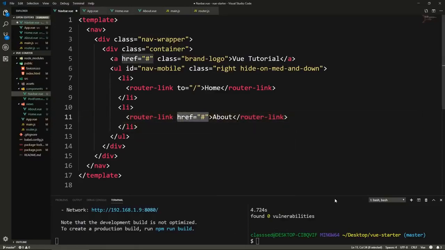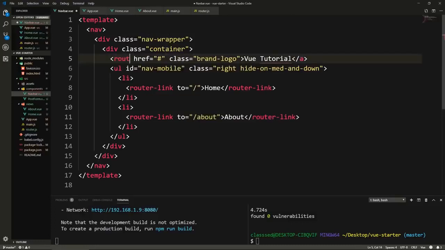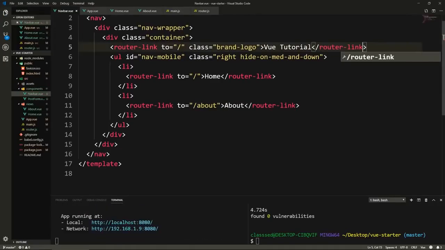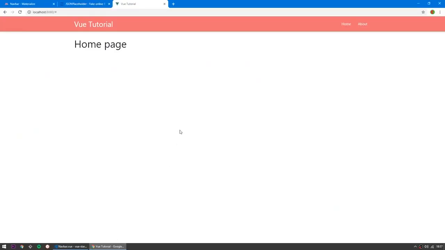Instead of href to hash, we will go to slash about. We need to replace this as well, so this will be a router link. And this will have a to attribute to slash, and change this as well to router link. All right, let's save. Let's go to our app, and now it will work.